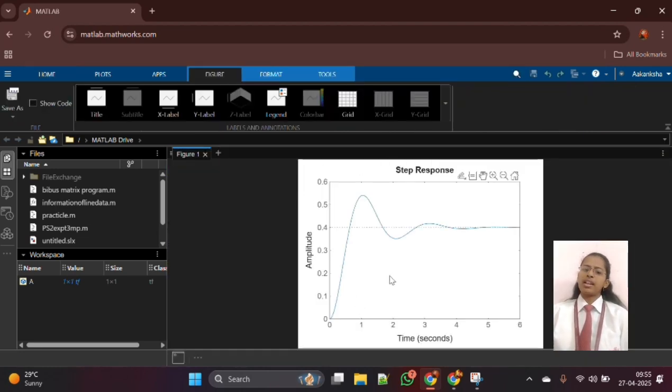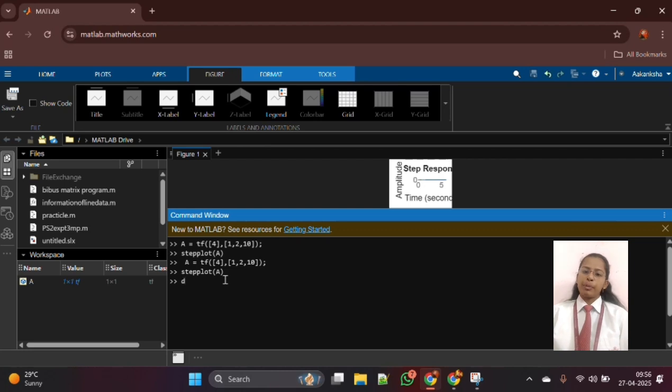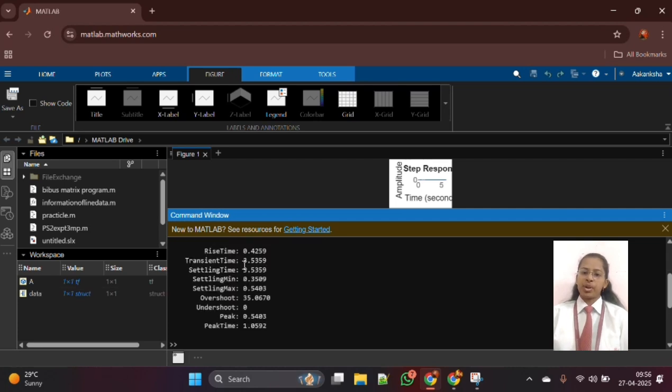In this graph we can analyze the settling time, peak time, overshoot. For that another method is there. Data equals stepinfo of the function a, which we can type and simply enter. Then we can get all the values for the time analysis, which are rise time, transient time, settling min, settling max, overshoot, undershoot, peak time. These values we can compare with the second transfer function's values.